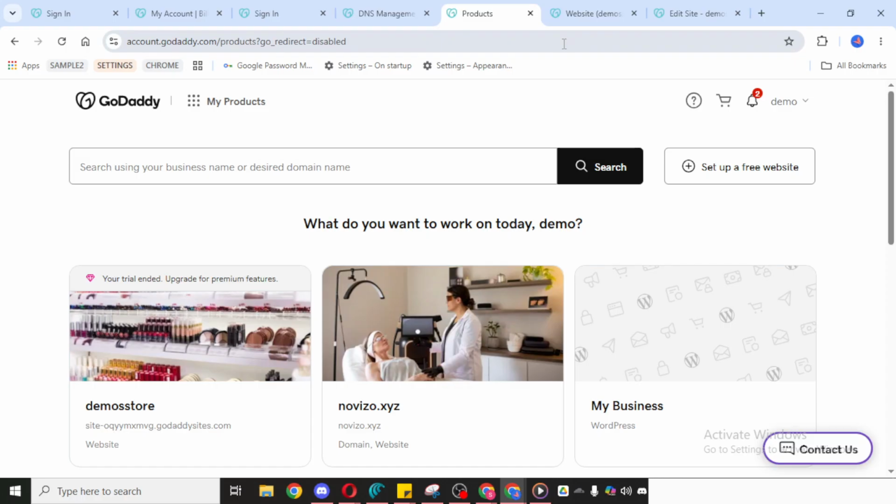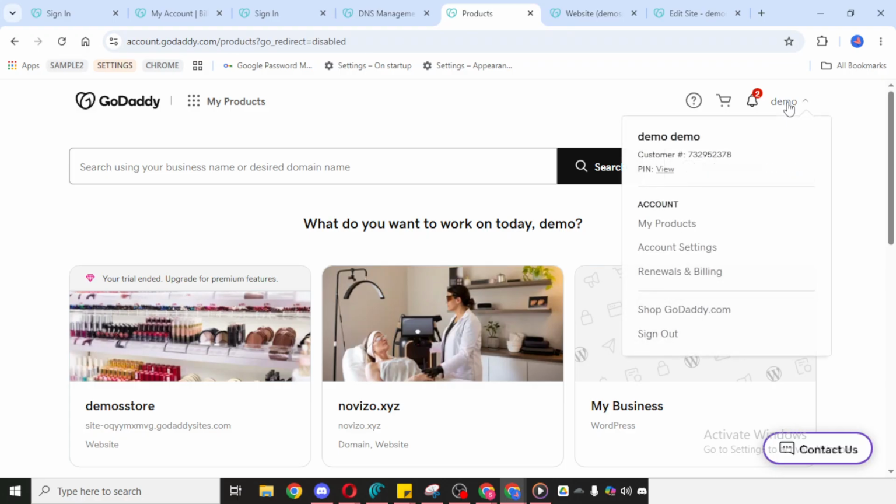Once you're on the main dashboard, look for your profile area. This is usually where you can access your account options and the products connected to your GoDaddy account. Click on your profile, then choose My Products to continue.